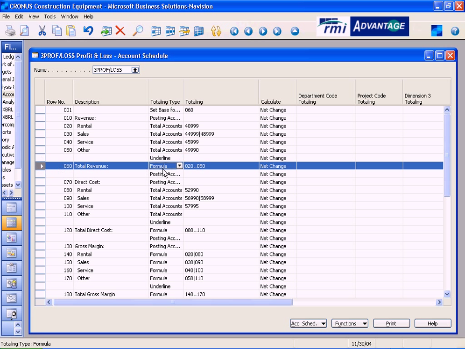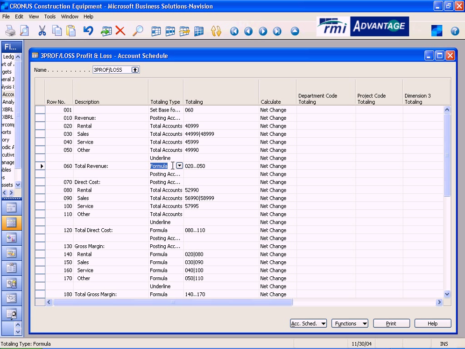Total revenue account, here we've defined for the combination of all of these values that come in, we've now specified to use a formula. A formula applies to the account schedule or financial statement you're creating, and it's built off of the rows. So we said, give me everything from row 020 to 050. So it's from rental 020 through 050. So it's going to give us the total for all of these 4 different lines to give us our total revenue.